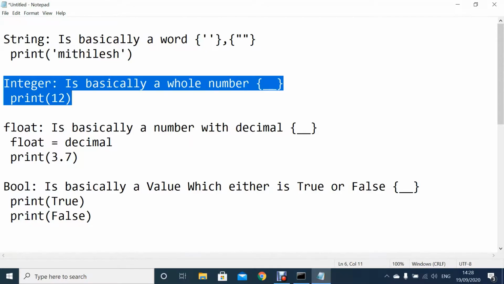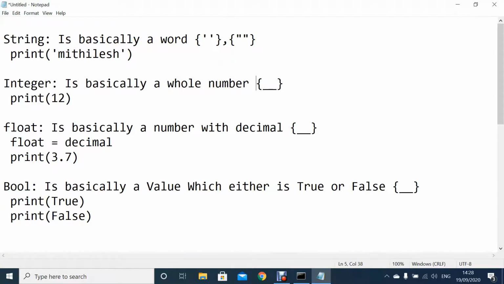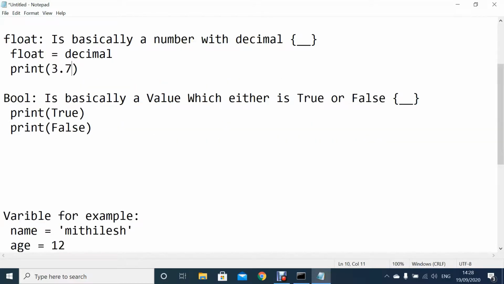Now, what's an integer? Integer is basically a whole number. It has no syntax. An example is print 12. So that is an integer. 12 is an integer. A float is basically a number with a decimal, and this has no syntax as well. We know that float and decimal are the same. And if we, for example, print 3.7, 3.7 is a decimal, so it's a float. Now, that brings me to the last one, Boolean. Boolean is basically a value which either is true or false, and it has no syntax, for example, True and False.